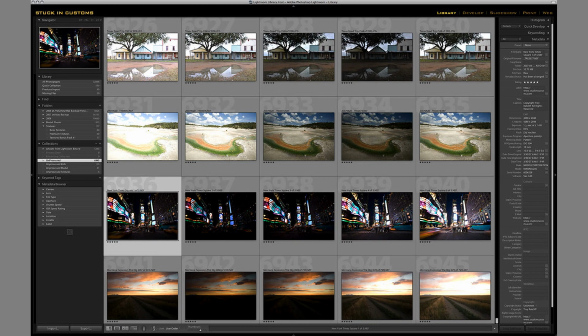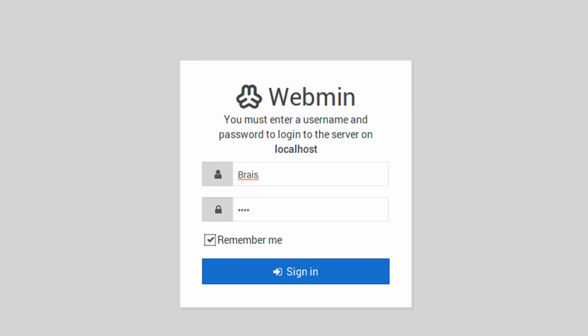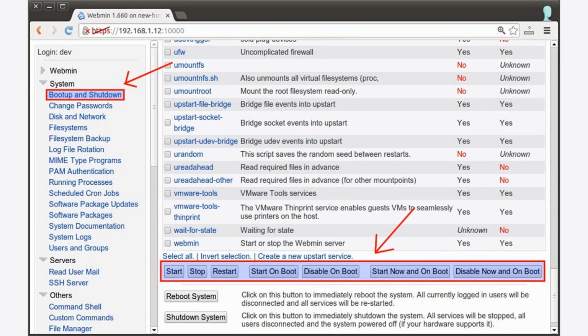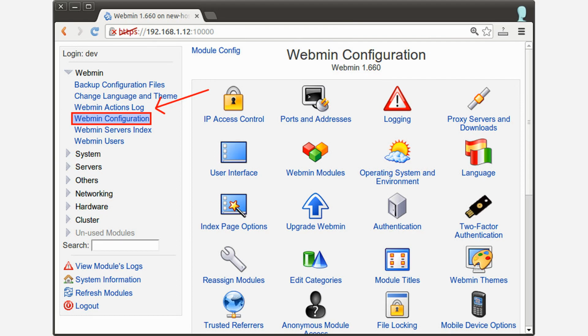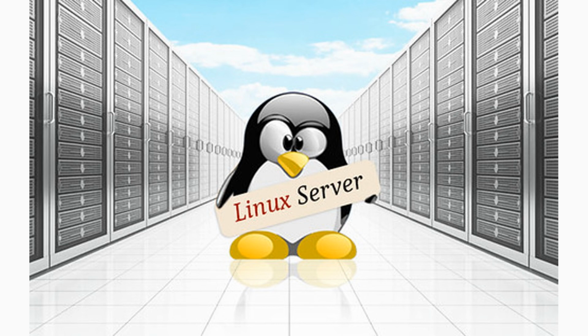In this tutorial, we will cover the following topics: installing Webmin on your Linux server, logging into Webmin and navigating the interface, configuring system settings using Webmin, managing users and groups with Webmin, monitoring system performance with Webmin. So let's get started and learn how to manage Linux servers with Webmin.